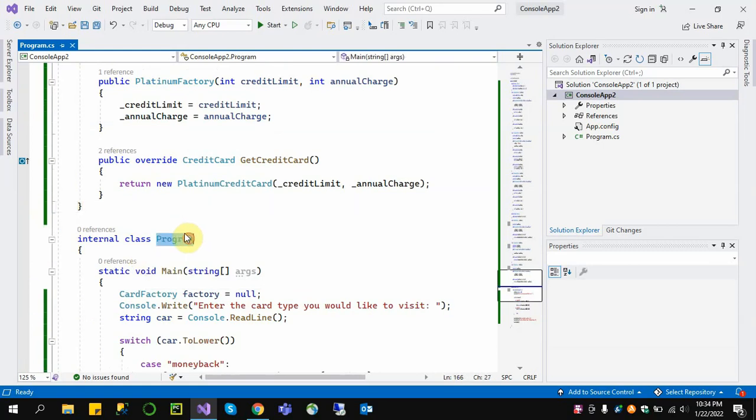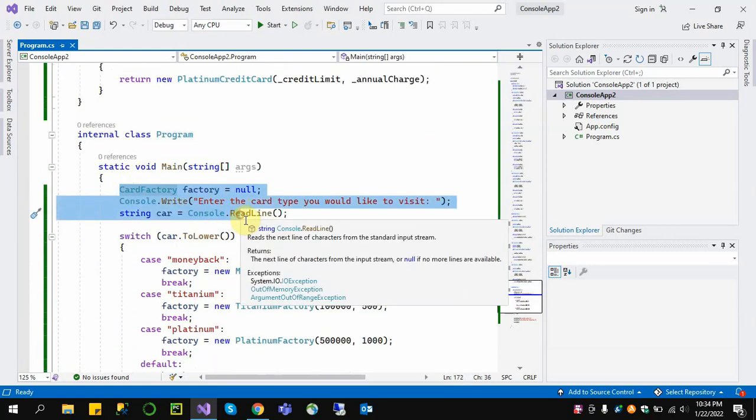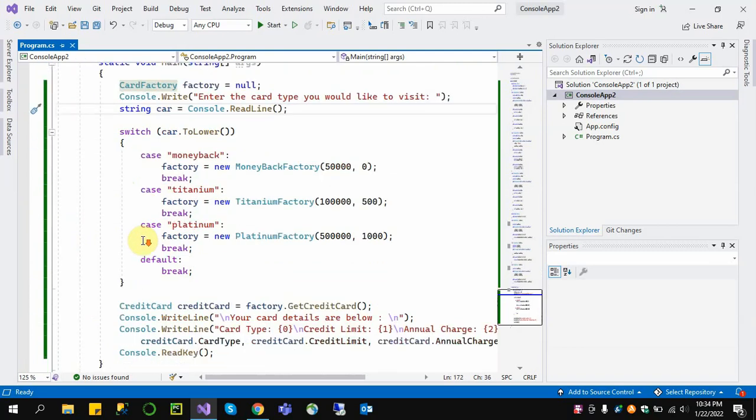And now let's start the implementation. This is our implementation. What type of object do we need? We first need a titanium object. This condition will execute, and the titanium factory object will be created. Then the titanium factory object will call the get credit card method, and this will return the credit card.